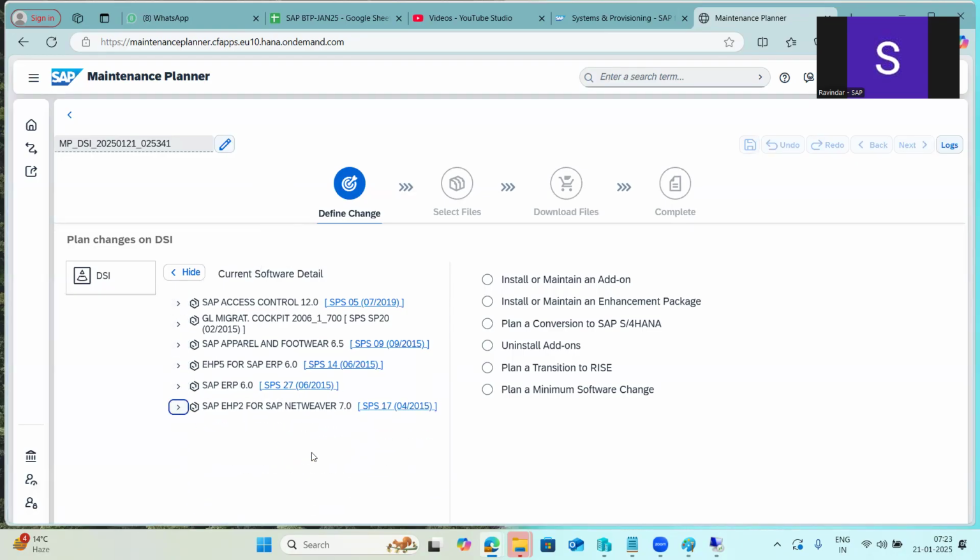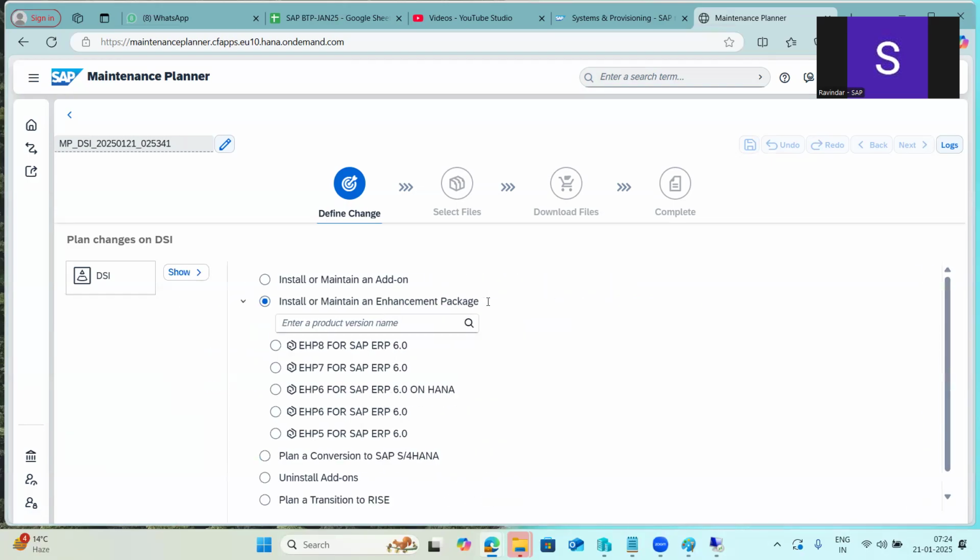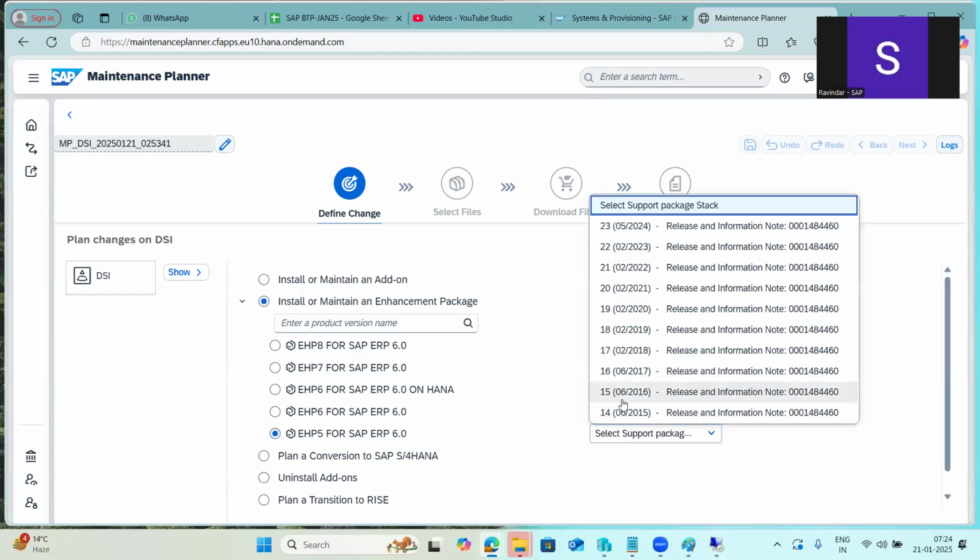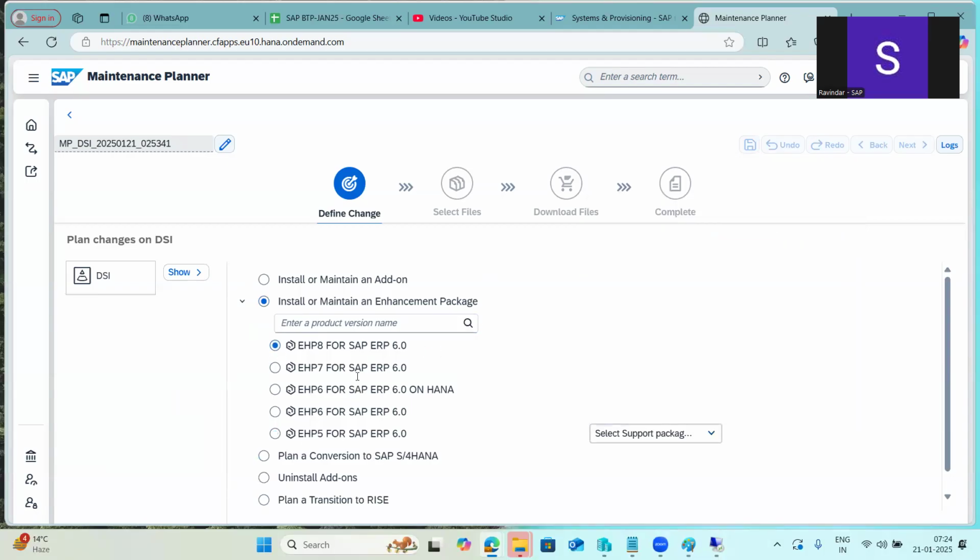Then what are you going to try here, right? Suppose you are going to update your EHP version from EHP 5 SP14. 14 is there currently, and suppose you are going to update to 23. Then you need to select the target patch level 23. No, no, no, I am going for EHP 5 to EHP 8. Then you can select the EHP 8.